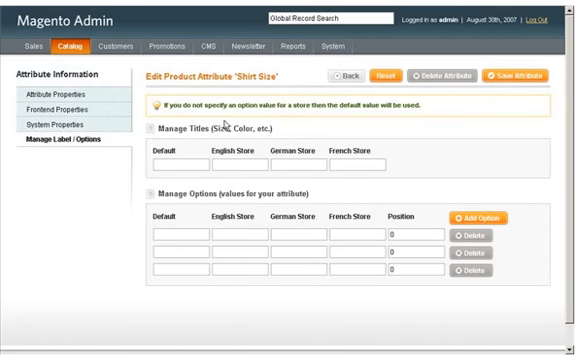Here's the fun part. Here's where we get to name the attribute in the front end with the attribute label. You can do different labels for different stores, and the options for the attribute. Now, if you don't specify an option value for a store, then the default value will be used, so make sure you have a default.